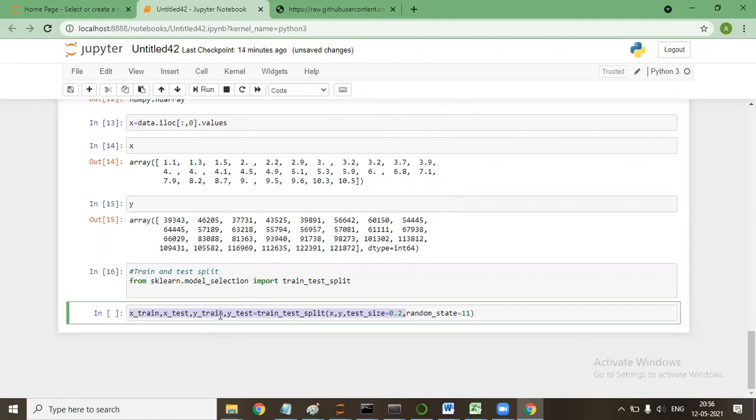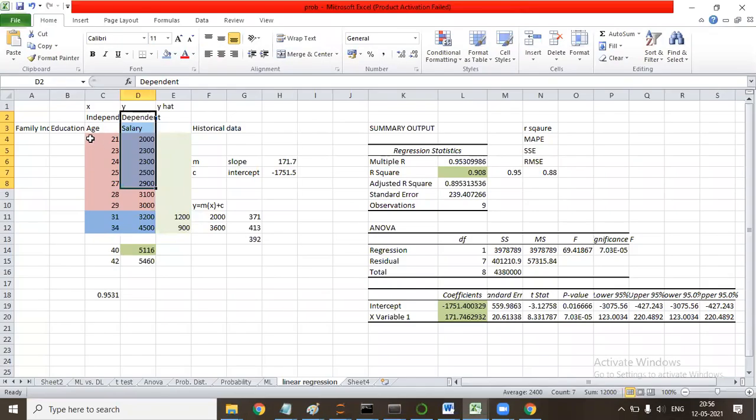Sir, what is this x_train and x_test, and how have we named them? So the naming is like this: I am naming this data as x_train, this data as y_train, this data as x_test, and this data as y_test. Okay, sir.